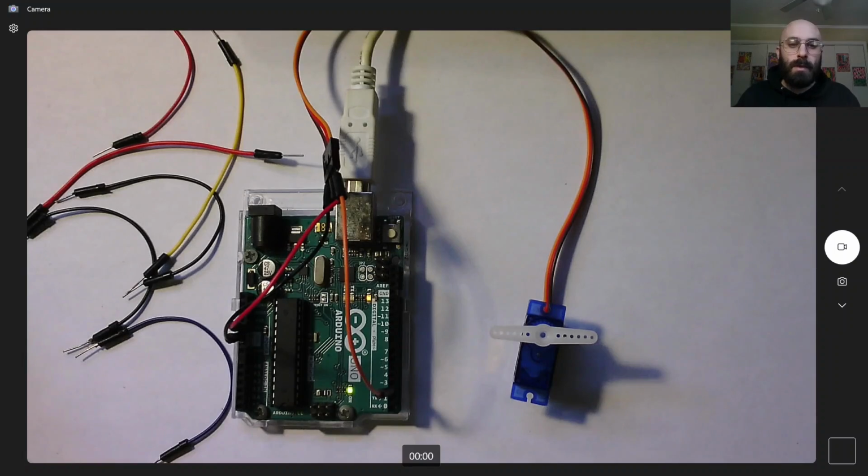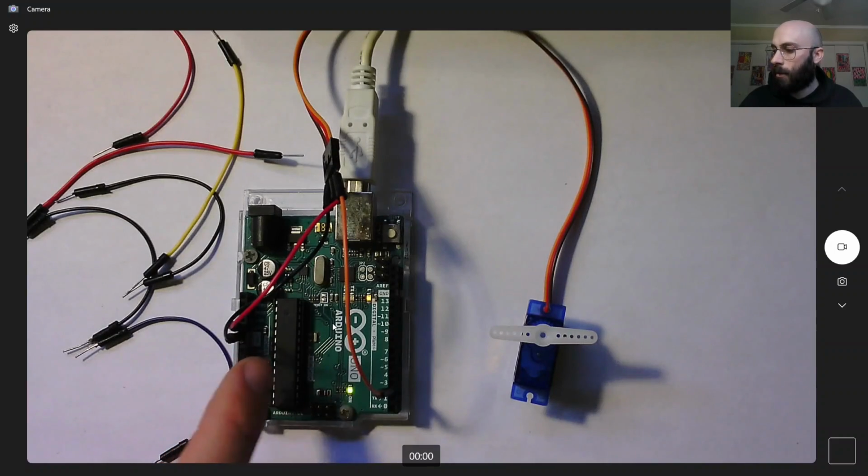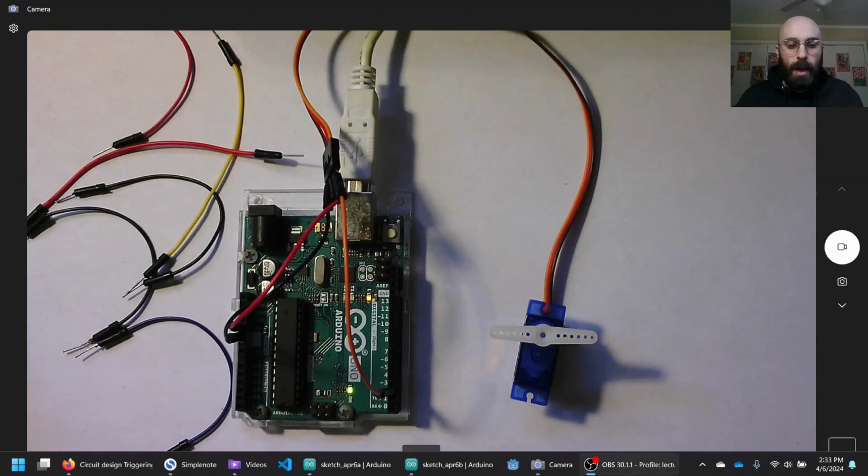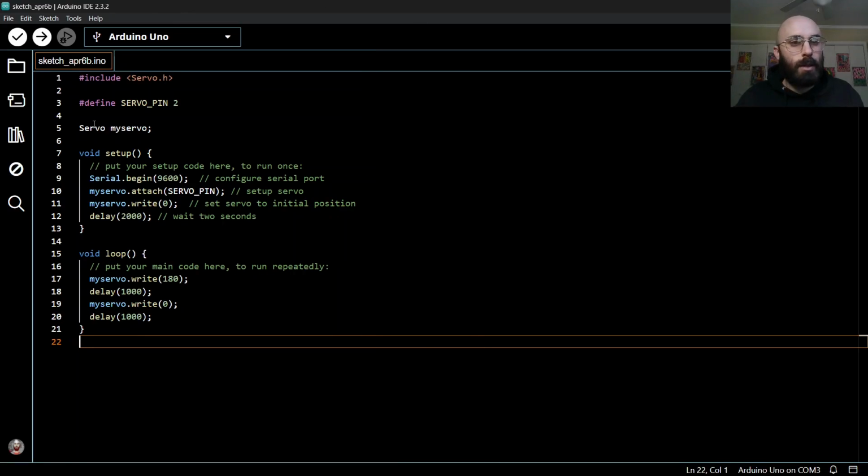In this video, we're going to specifically talk about for loops, and we're going to use this example of trying to control a servo motor again. I still have my servo motor wired up the same way it's always been: 5 volts in, ground, and then pin 2 over here for the control wire. In my program, I have just the very basic setup where I've configured the serial port, attached the servo to pin 2, and written it to some initial position of 0, then I wait for 2 seconds before it continues on to the loop.